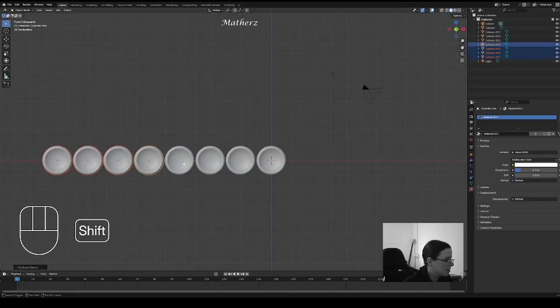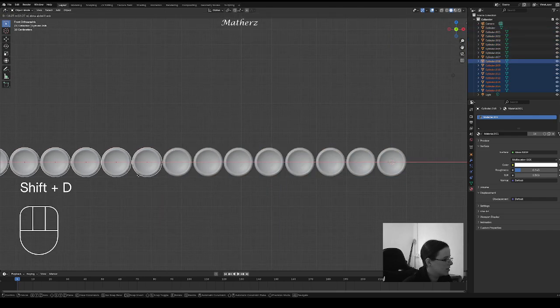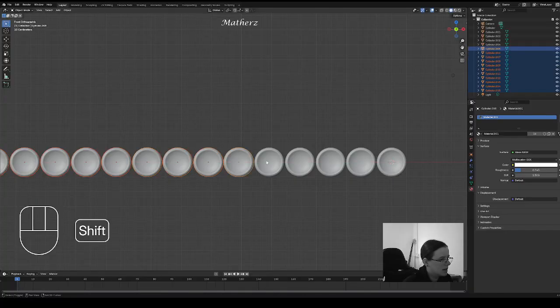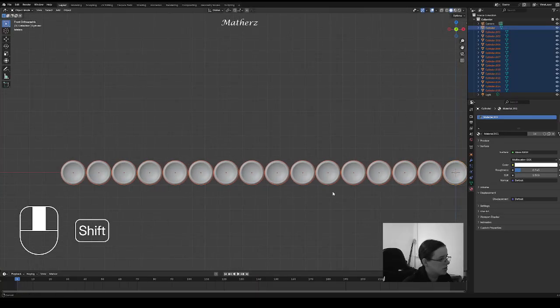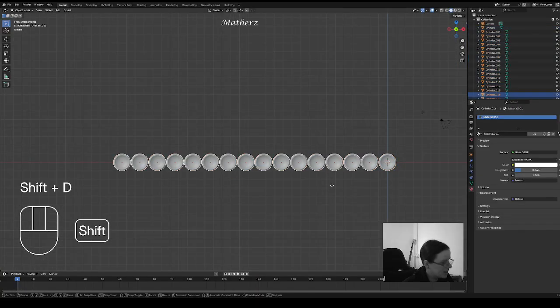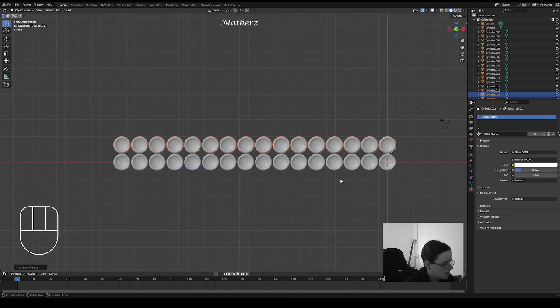Go across, select them all. We'll go Shift D again, all across. And then we will move these again. So this time, what we're going to do with this is go Shift D. You want to go up to the top. We're going to press G.